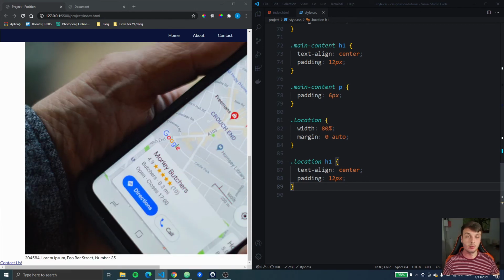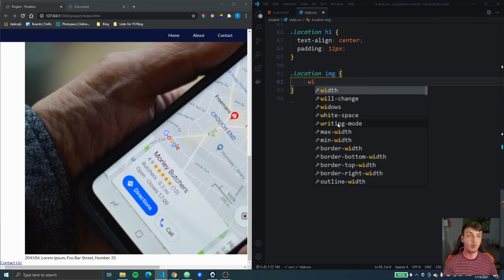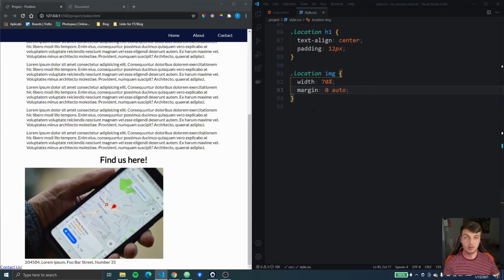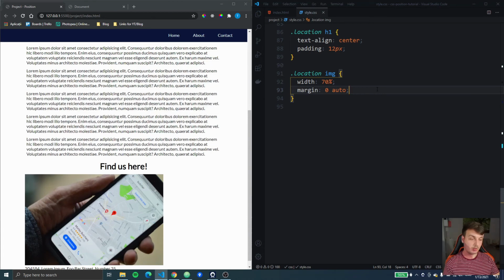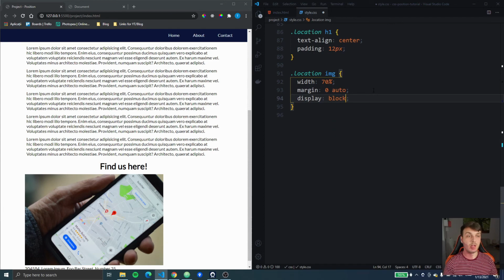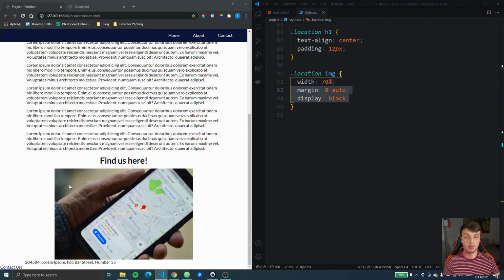Okay, let's do the image. Location, the image. Okay, so this image is gonna have the width 70% of its container. We're gonna use margin 0 auto to center it. And for this to work, we have to set it to display block. So these two will make that image be nice and centered in the middle. Great. So that's it for the image.